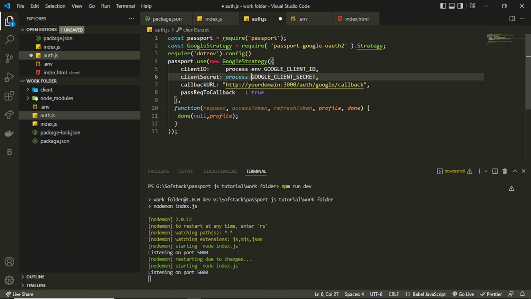Similar for this process.env. Now for the localhost, or the callback URL, it will be the URL it will redirect to after getting the information from Google. Which page or which route will be the main callback URL? It will send the information to this route, or it will be calling this route after making the request from the Google sign-in, like authorization or authentication.